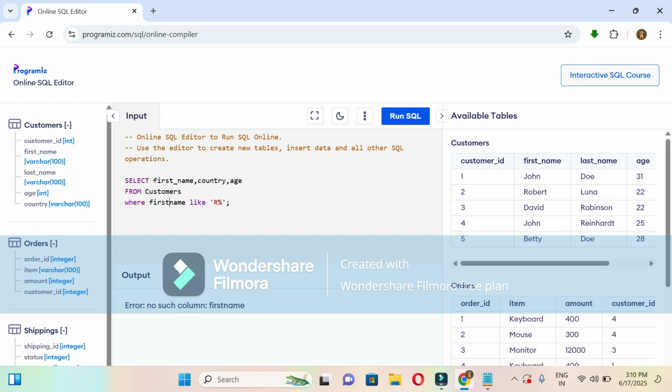Yeah, I made a mistake. I should give the column name correctly. I had given it incorrectly, that's why it was showing an error: no such column. Now I have corrected it. If I run it, you can see only one record is displayed, because that record whose first name starts with R satisfies the condition.